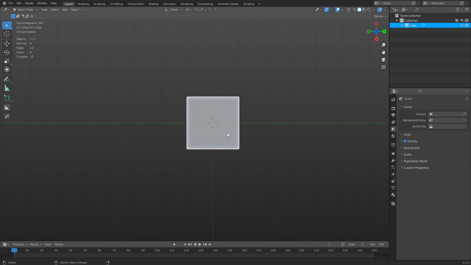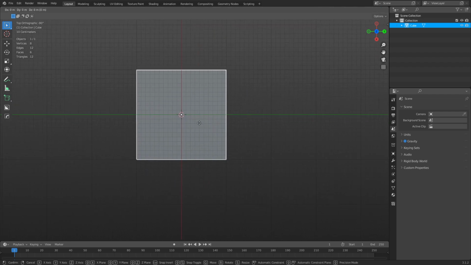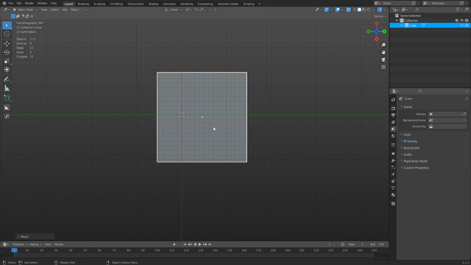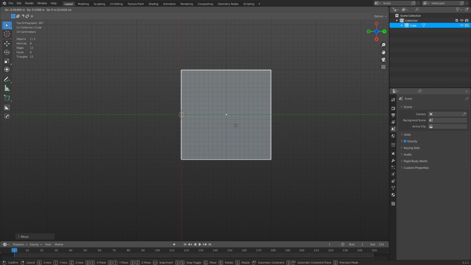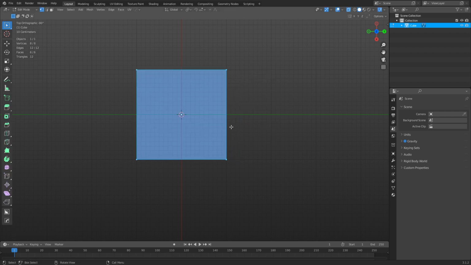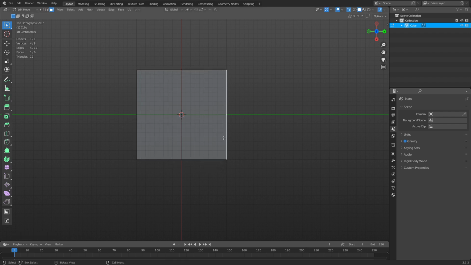Hit Alt Z, I can turn on X-ray so I can see through my objects, and we'll see that actually taking place here. It now snaps to the grid. Even if I had it moved off the grid and I hit G and hold Control, it'll snap back to the grid. And it's using the origin point for this. However, if you're in edit mode, and I'm going to hit face here and select this face, these also snap to the grid. Like so.